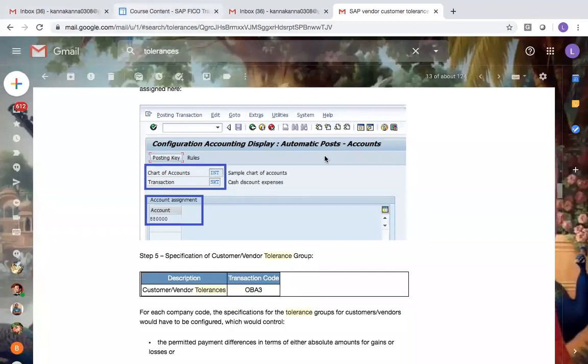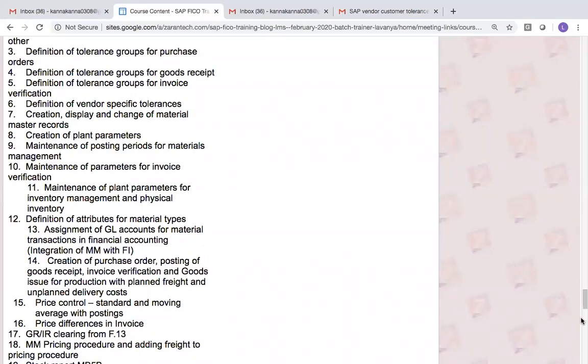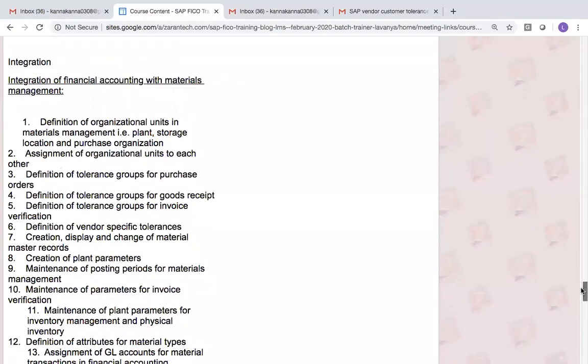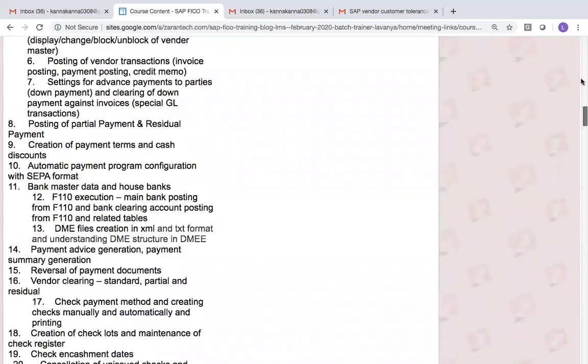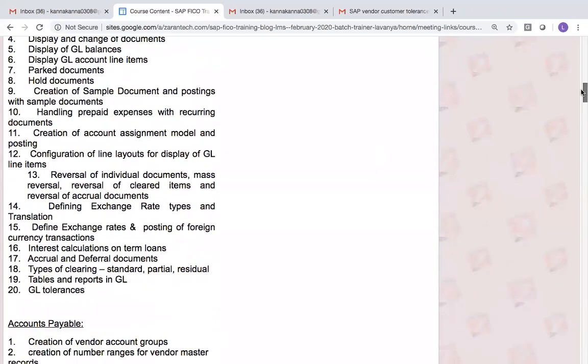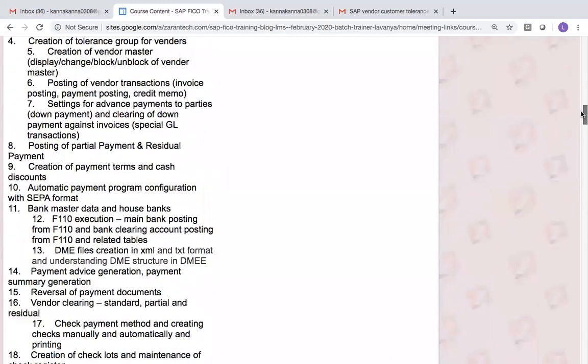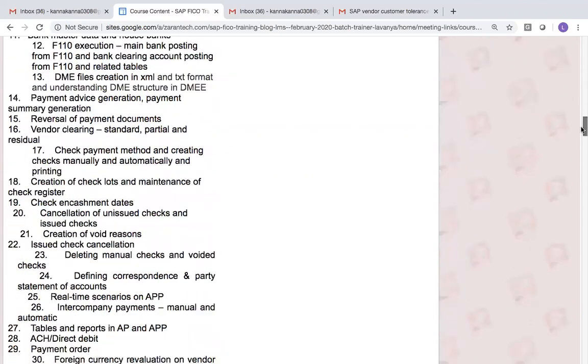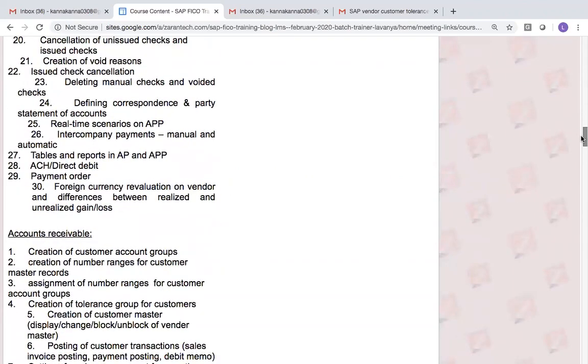And what else? Just checking if I missed any of the topics. Prepaid expenses thing, I think I've shown you. Prepaid expenses along with recurring document I've shown, right? Everyone? I think it's prepaid insurance, that kind of thing. Yeah, correct. I've shown.